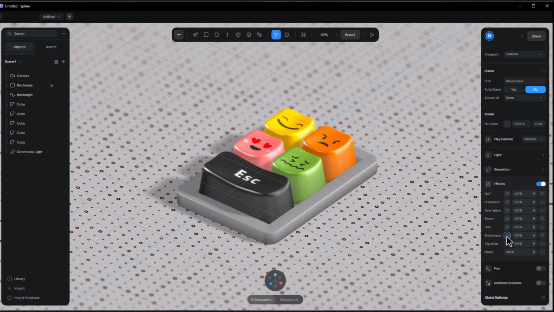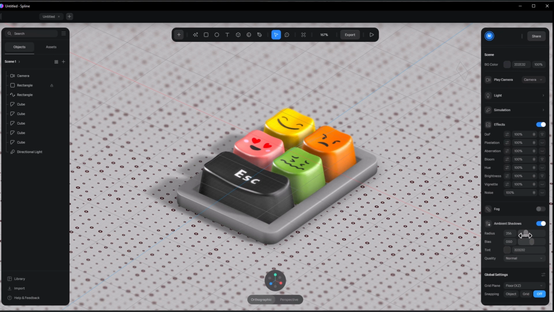Lastly, we can add ambient shadows for more realism. Click on the ambient shadow option to see how it adds more shadows to where the objects touch each other. You can adjust the shadow's intensity, bias, and quality to see how it affects the objects.